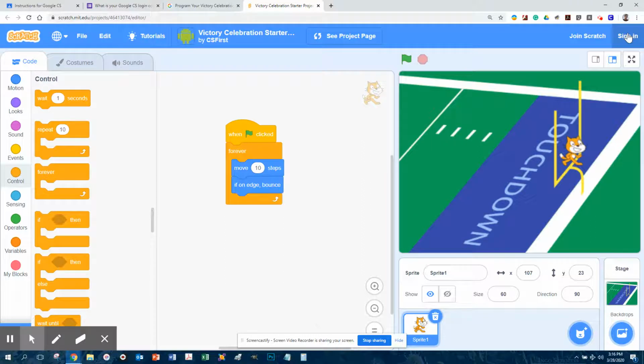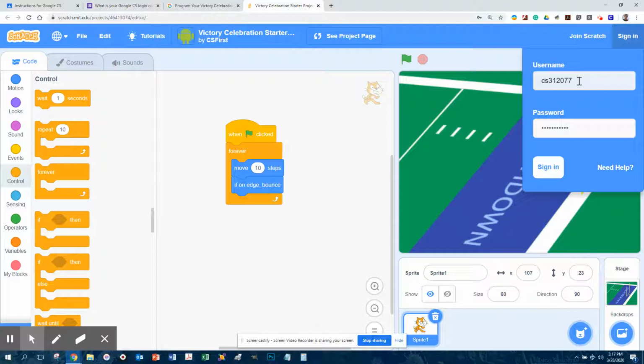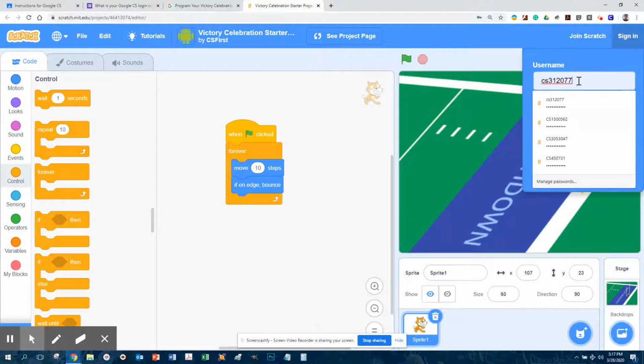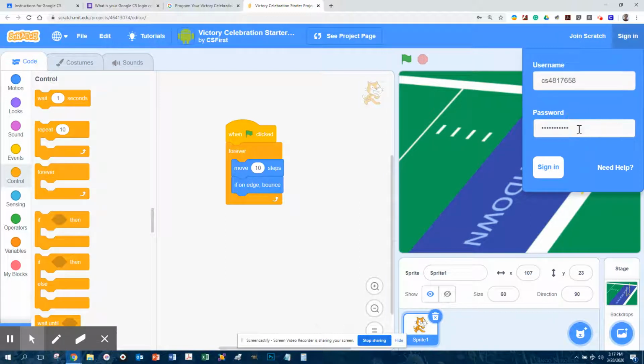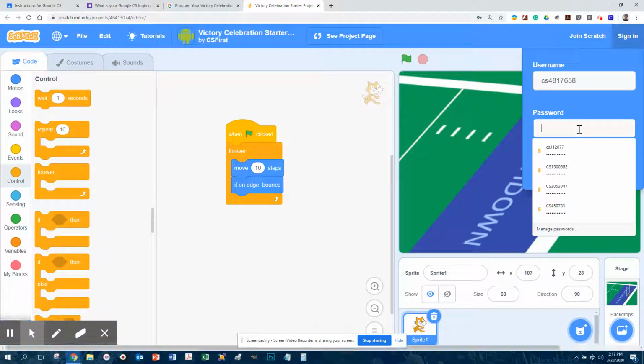One is you need to sign in. Now, when you go to sign into Scratch, you need to use the exact same Google CS login that you're going to be using for Google CS. If it has one already, like it does right here, that's your old one. Please don't use that one, because if you use that one, your old teacher will be able to see your projects, but I won't be able to see your projects. So I really need you to do this for me. Go ahead and click on it, backspace over the old one, and put in the new one and your new password, okay? And that way you're logged in.